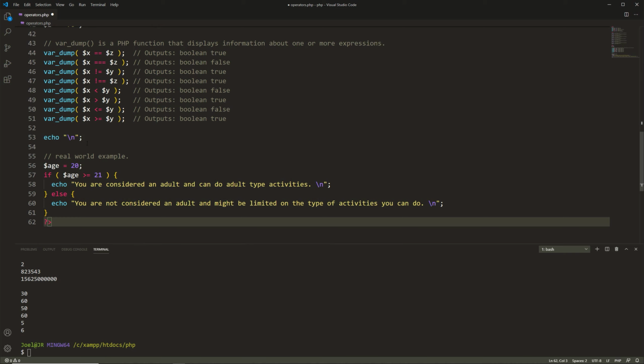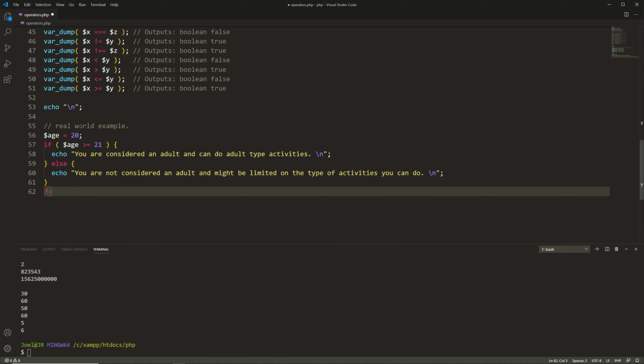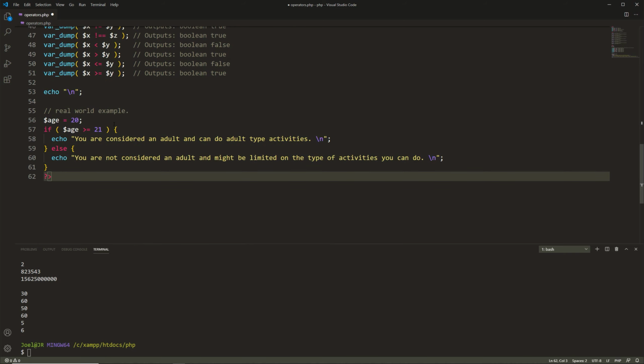tag if you want to see it in the browser. That just puts everything on a new line for us. All right, so let's look at a real world example. On line 56, we're going to say that the variable age is assigned a value of 20. If age is greater than or equal to 21, echo, you are considered an adult and can do adult type activities. Else, you are not considered an adult and might be limited on the activities you can do.